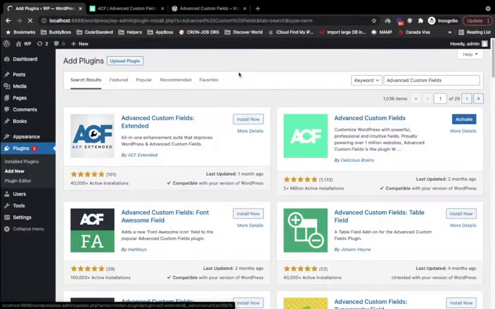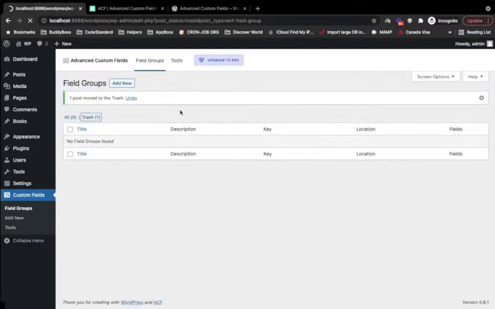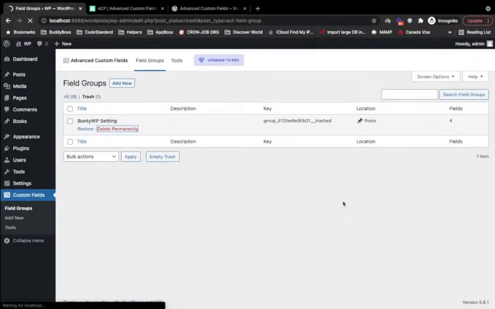So the plugin is activated, there are no extra links here, but you see there is a menu created by this plugin, custom fields. Let's go into that. Okay, let me clear this first. Let's start from scratch. Here we need to add field groups.